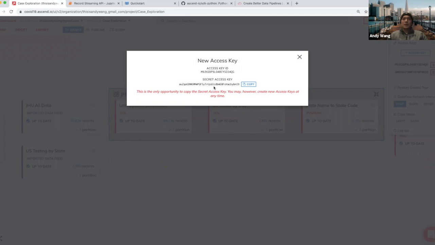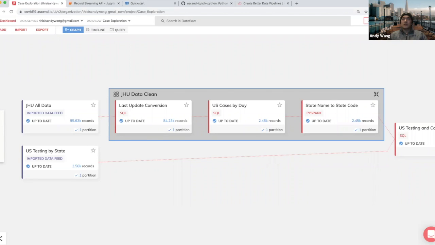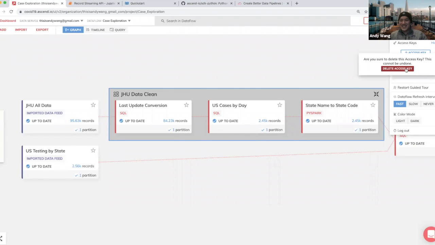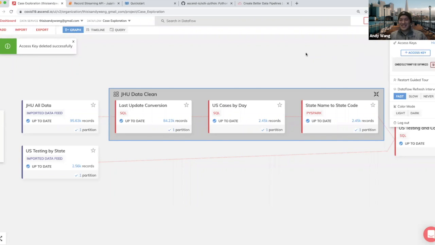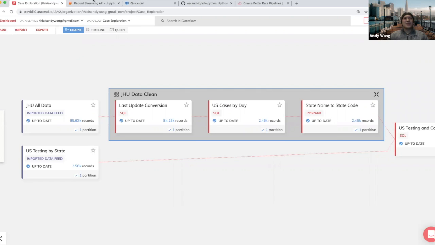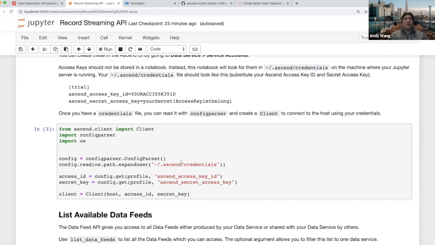So make sure you copy the secret access key because this is the only opportunity you'll have to see it. After this window closes, you won't be able to see it again. And I'm actually going to go ahead and delete mine in case any of you attempt to use it, since this is being recorded.